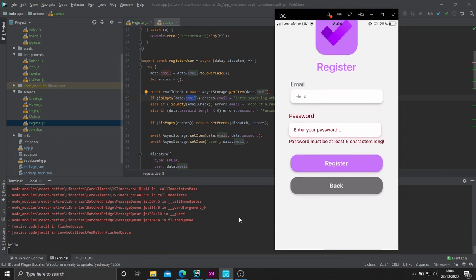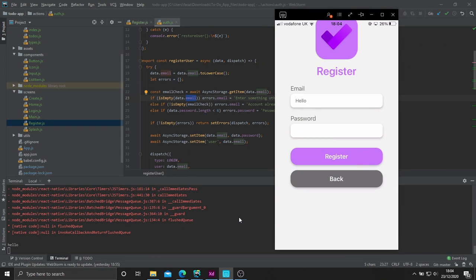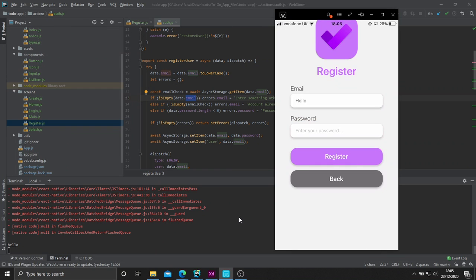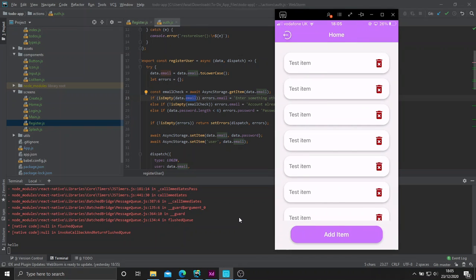So now we got our password error. We can enter the password there. I'll just do hello and hello. And password must be at least 6 characters long. Right, that's not 6. Let's do hello1. And it's logged us in.